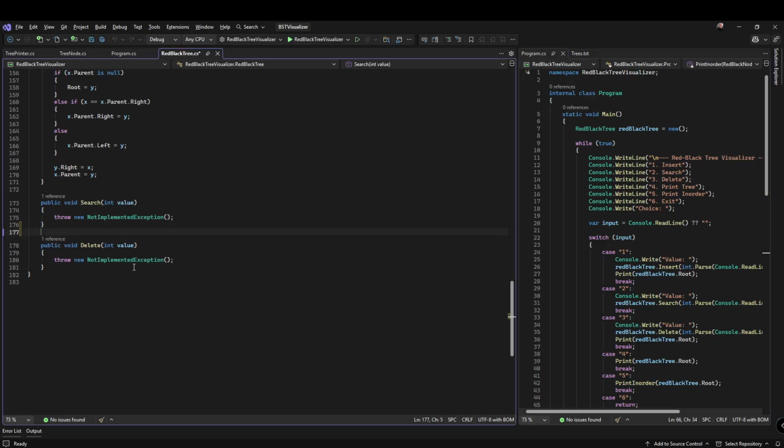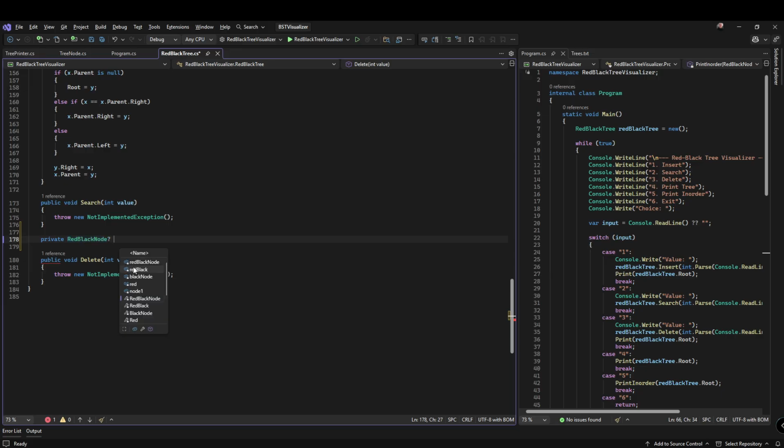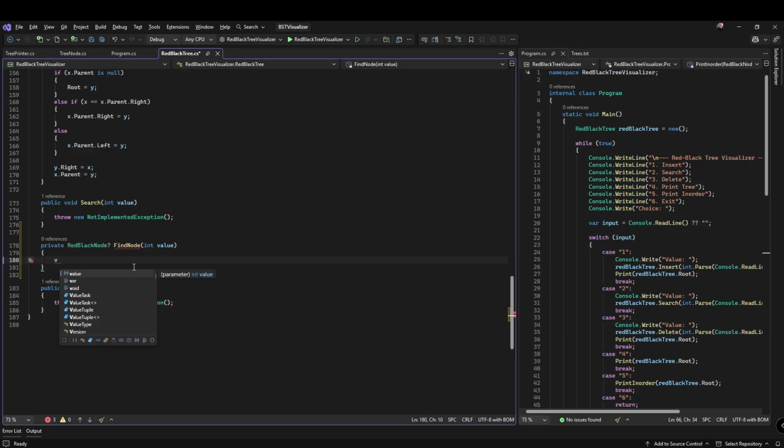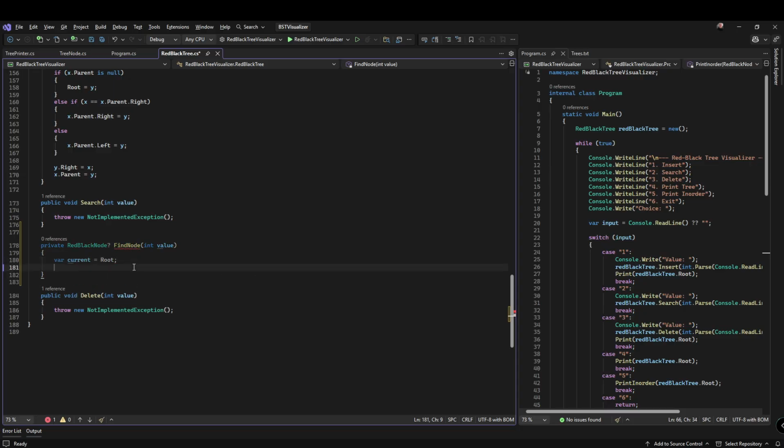The first thing I'm going to do is add a helper method. So let's add a private method that returns a red-black node. Those are the nodes that we've created for our red-black tree, and it's a nullable node. Find node. The reason I'm going to create this helper is I'm going to use it in both search and delete. So we're going to have our current equals root. So we'll start at the root. And now while current, I'd rather use is not null.